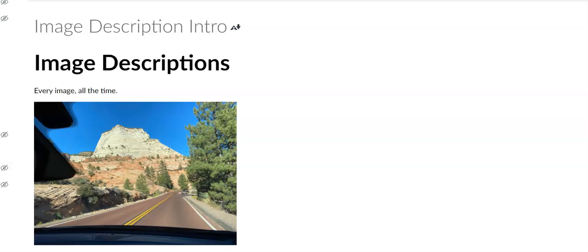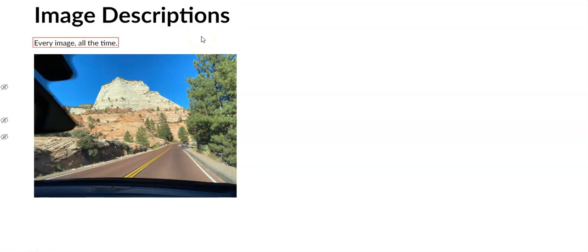So let's talk about image descriptions. Basically, every image, all the time, has to have a description unless it's a decorative image. This one does not, so we're going to see how JAWS would read this without any kind of alt text. Every image all the time.